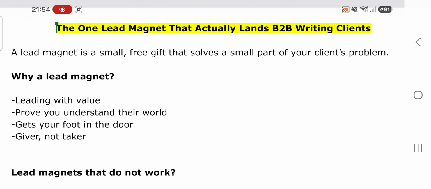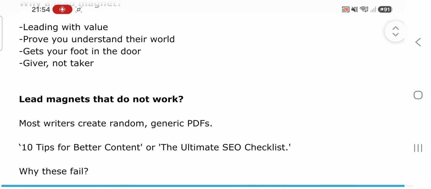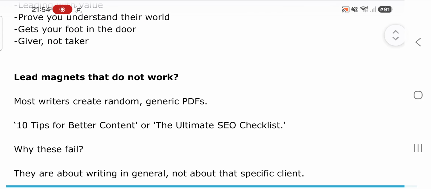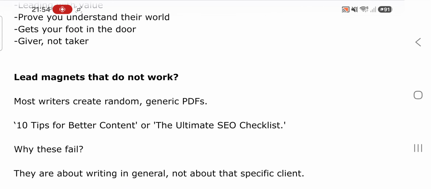So before we look into the one lead magnet which lands you B2B writing clients almost on command, let's look into the ones that do not work. Because sadly, many freelancers are still using those. It's usually when you have these random generic PDFs. They've heard that they have to have a free lead magnet, and they pull up a PDF and write something like 10 tips for better content or the ultimate SEO checklist.